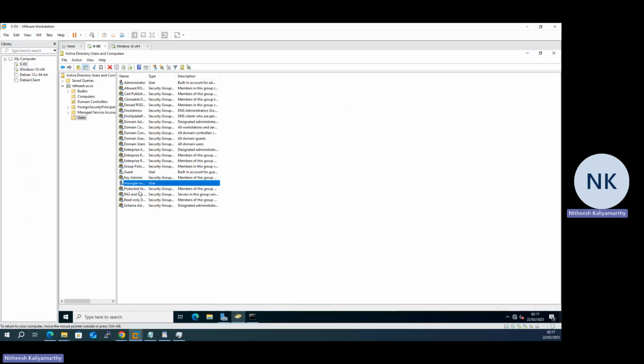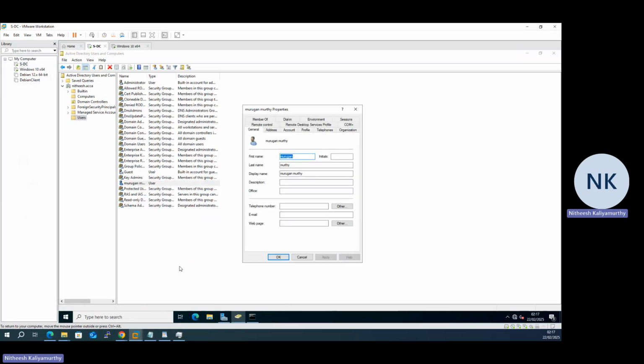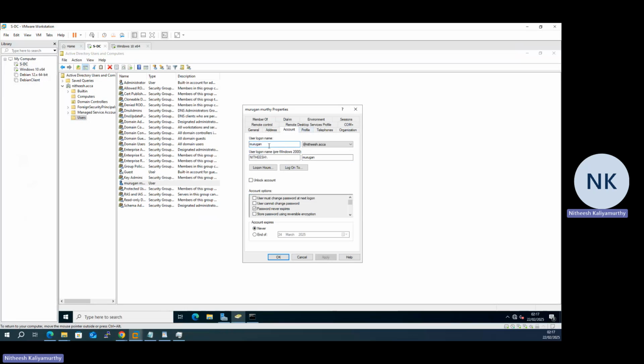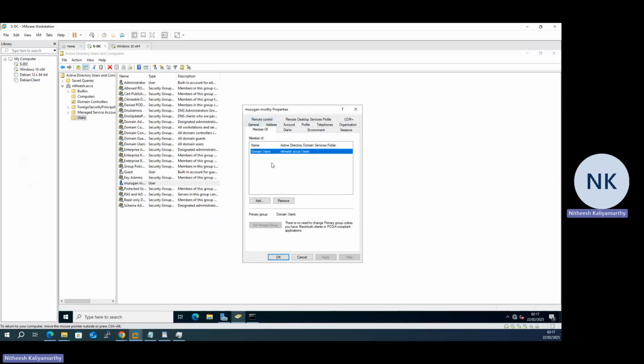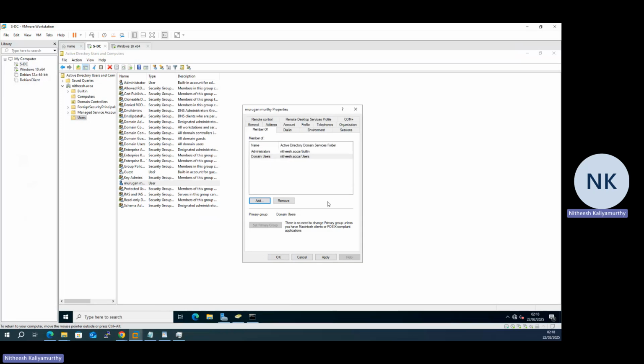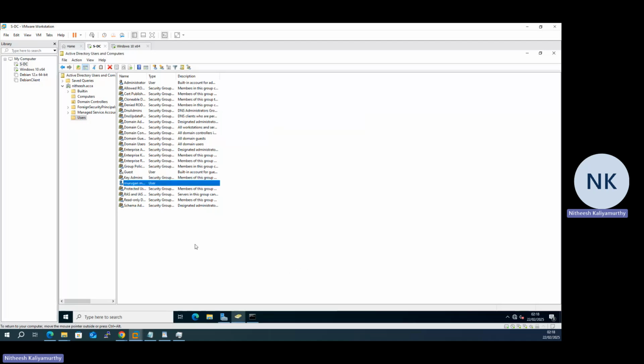So I've created Murugan, and I right click Murugan and go to the properties of this user. I can see all the information. The user login is Murugan at nitish.acca, and here you have the member of tab. So he is a domain user, right? I can click here and make him an administrator. I will show you the difference between a normal administrator and a domain administrator. So I click OK, I click OK.